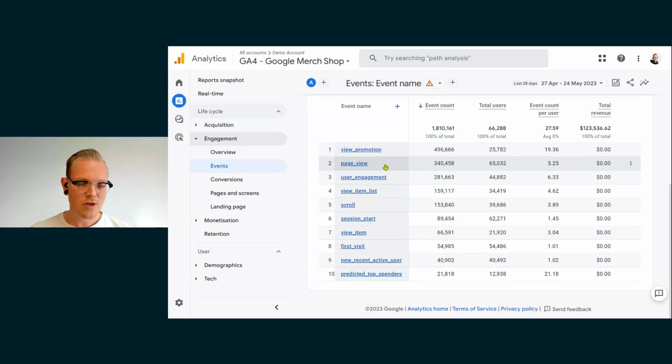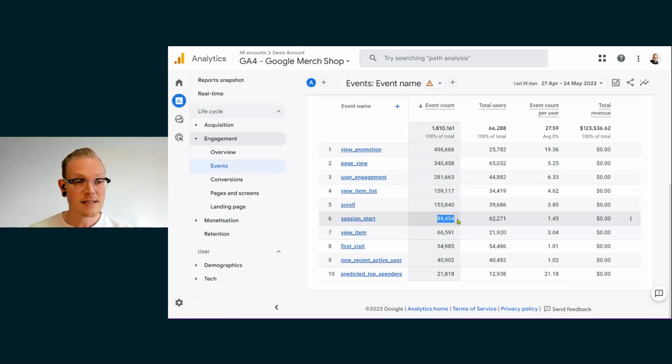For example, on row 2 here, this is my page view event. So if I wanted to see how many page views occurred, well, that's this number here. If I wanted to see the average page views per user, that's this number here. And I can look at the same report in the same way, but look at a different row. So if I look at the session starts, for example, this is telling me how many sessions occurred on my website during this period of time that I've got selected. And this is the average sessions per user.